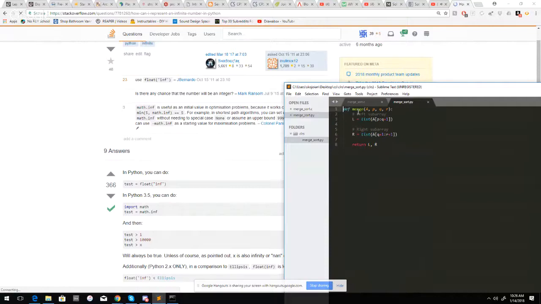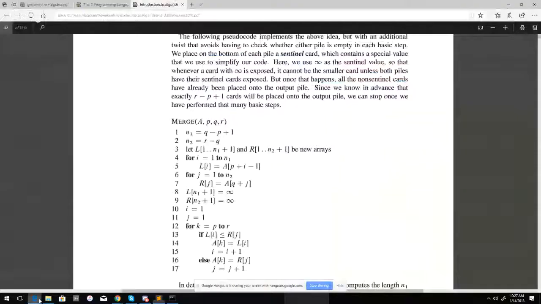So I'm going to import math here, and then say append infinity to each of the sub arrays. Okay, so we'll say L append math.inf, R append math.inf. Here we go. Okay, so now we've completed up to line 9.